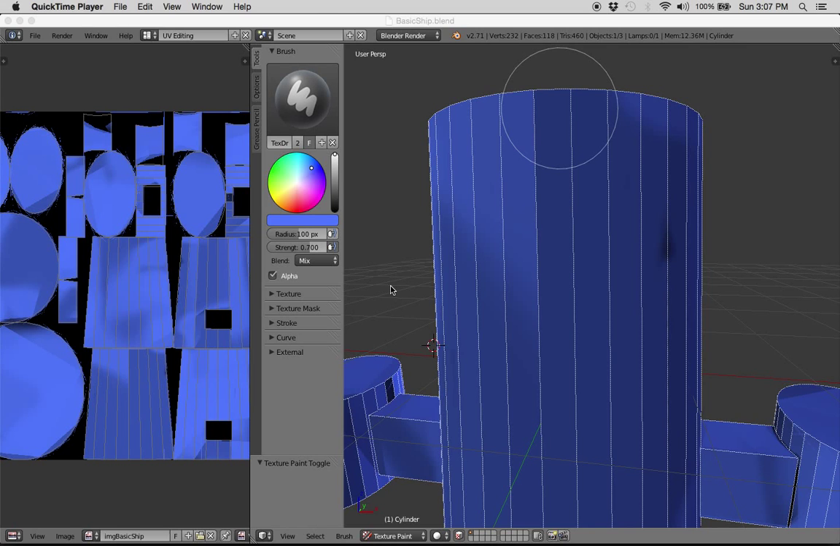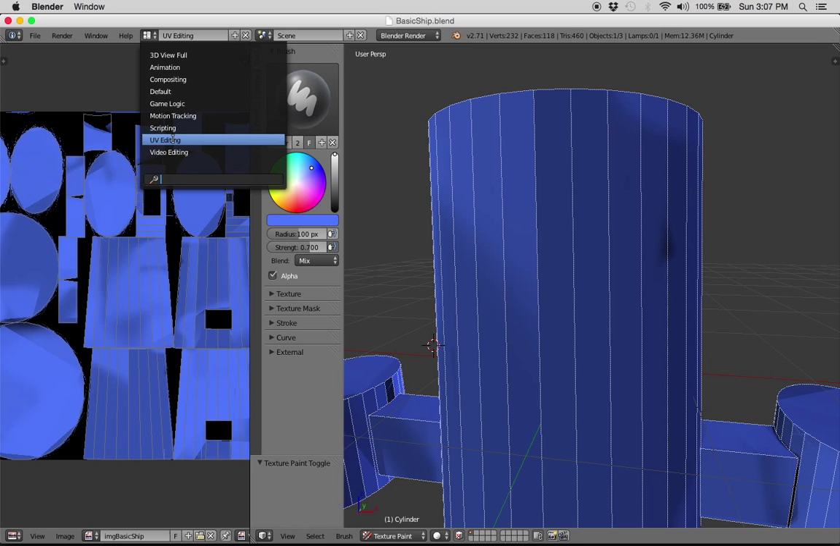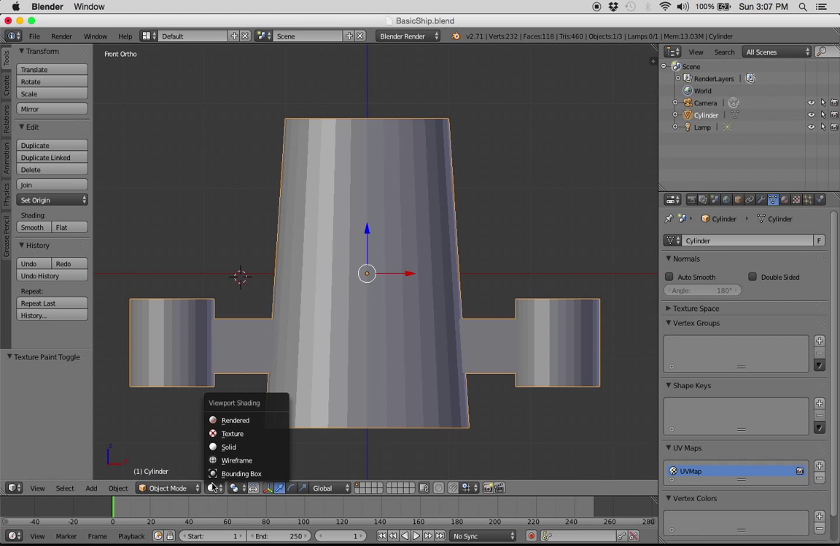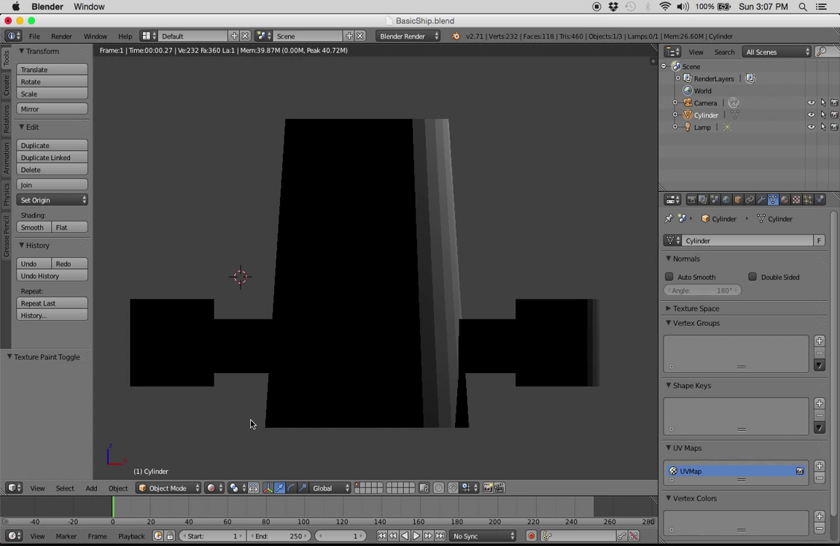Alright, so we created the image, which is a texture for our ship, and it maps to our ship. Let's check a couple of things before using it for our SceneKit project. Let's go back to the default view, and let's go back to the object mode, and we'll do rendered view. And notice the texture isn't all the way there yet.